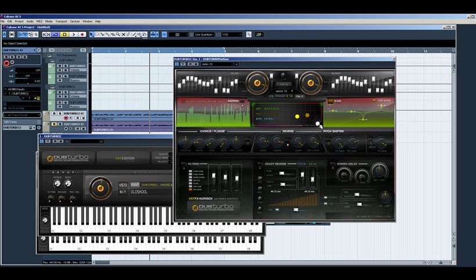Now we move into left and right ears. The yellow being your left ear, the right being your right ear. So let's illustrate. We'll turn the right ear off. Okay, and now we'll turn the other one on and the left ear off.